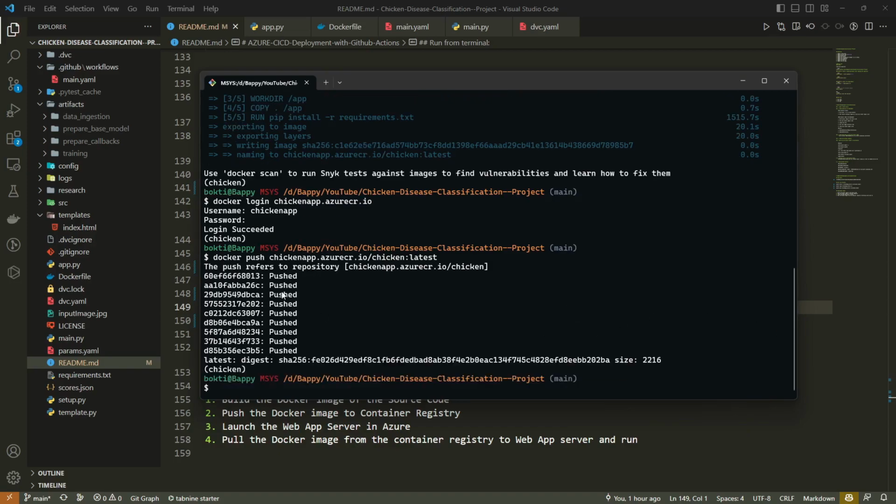So guys, as you can see, it has pushed successfully. It was more than 2.5 GB or so. So yeah, it's done.